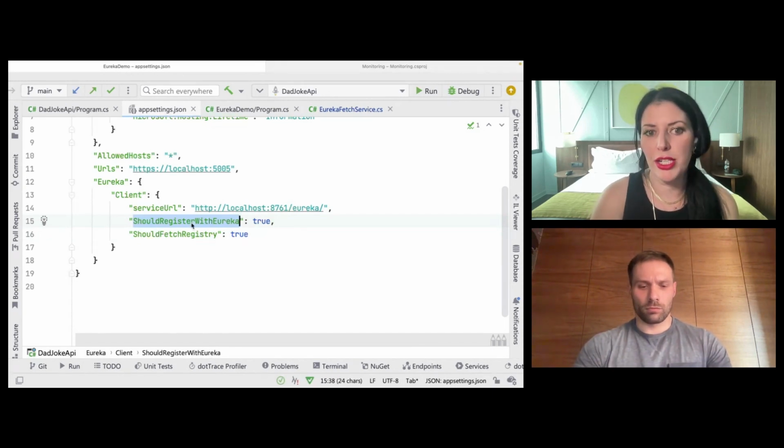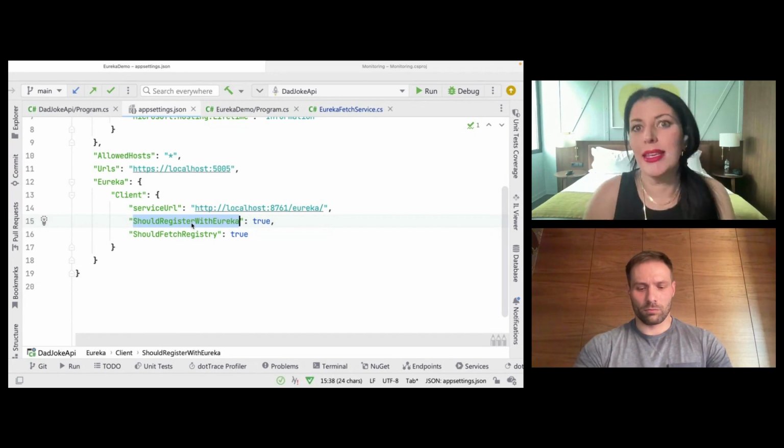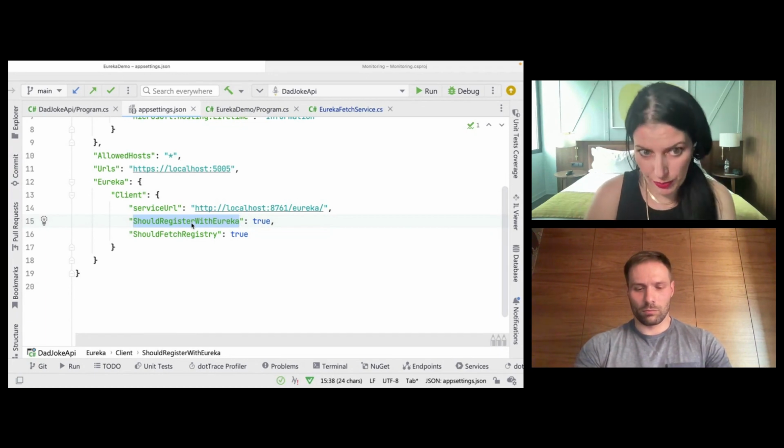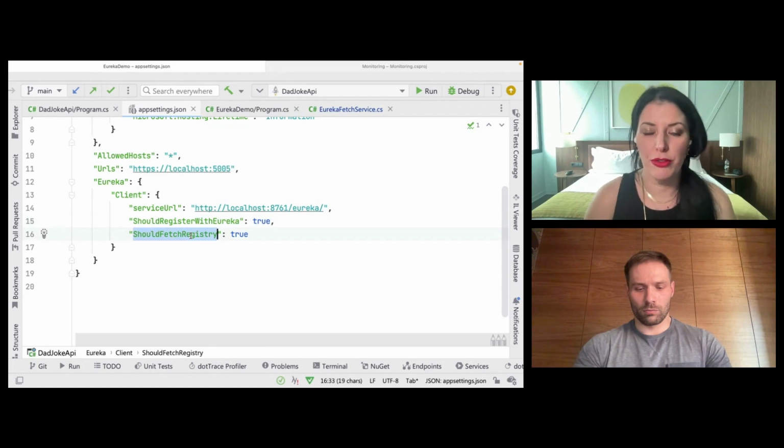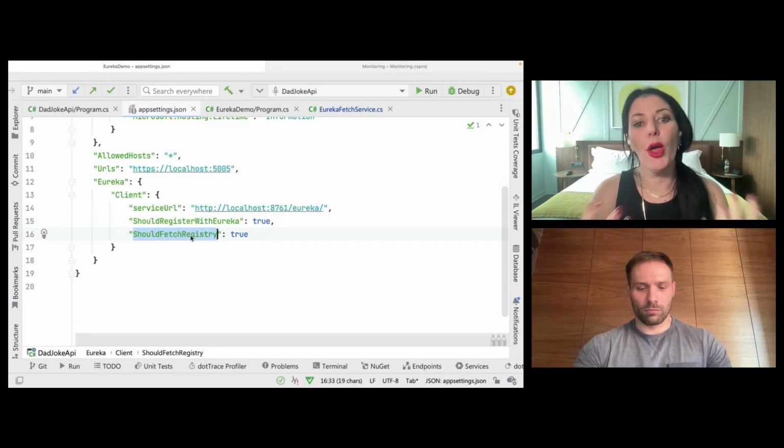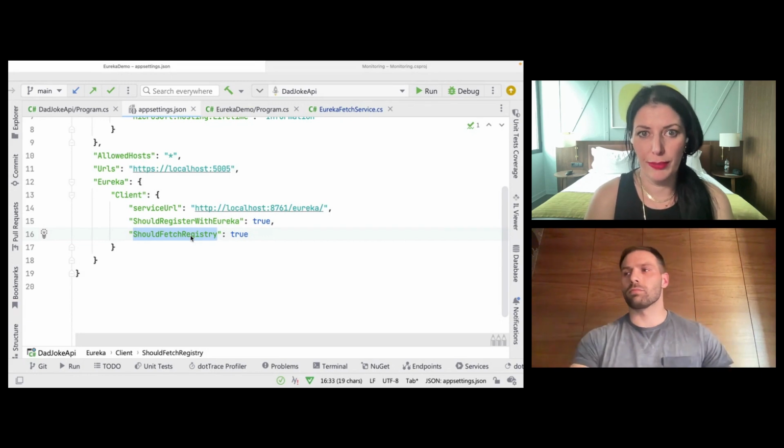We have should register with Eureka. That's kind of like your app putting its address into the phone book. And then we have should fetch registry. That's your app getting a copy of that phone book. In this case, I'm saying true. I want it to both register with Eureka and to consume Eureka.